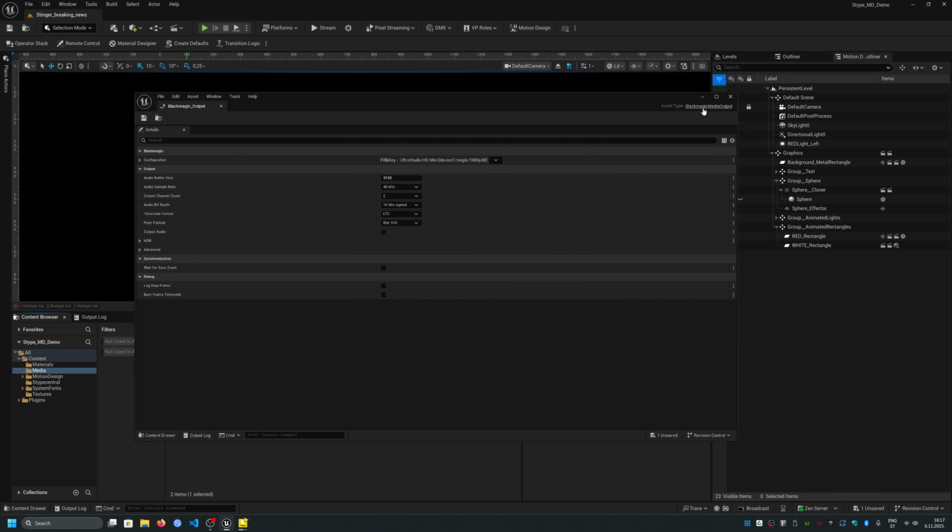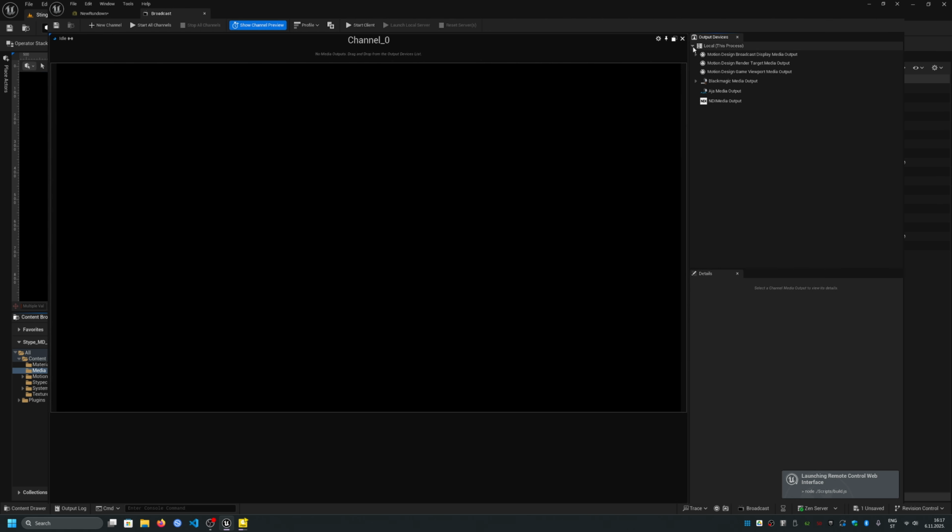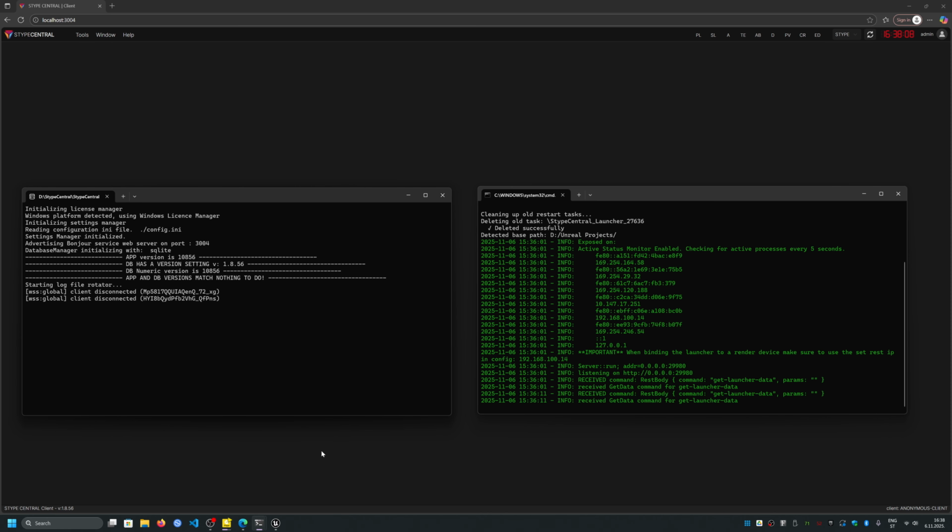Now back to your channel settings, you'll see Ultra Studio HD Mini under Blackmagic Outputs. Just drag and drop that to your channel. Now that everything is working in Unreal, let's connect it to Stype Central.